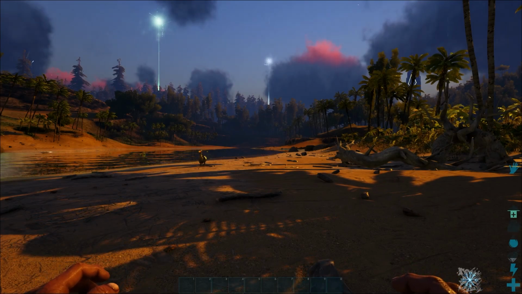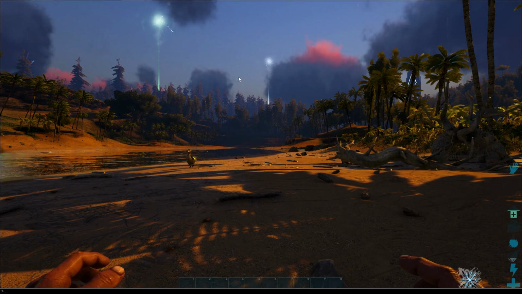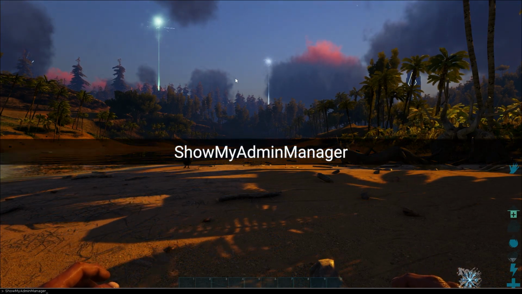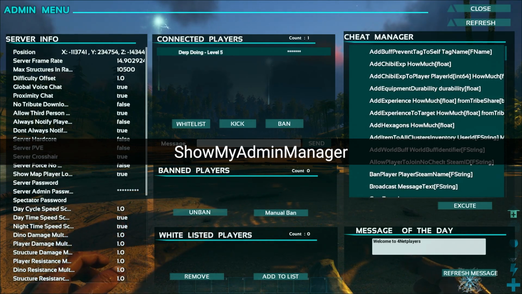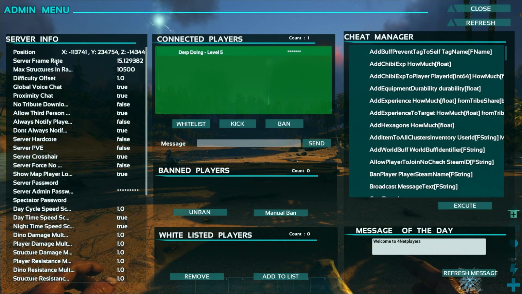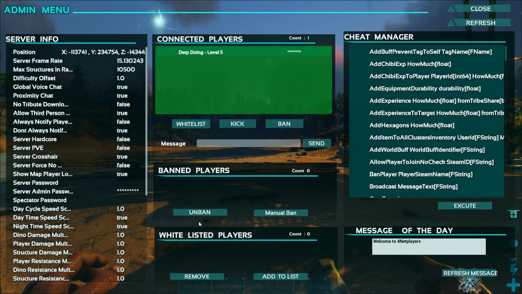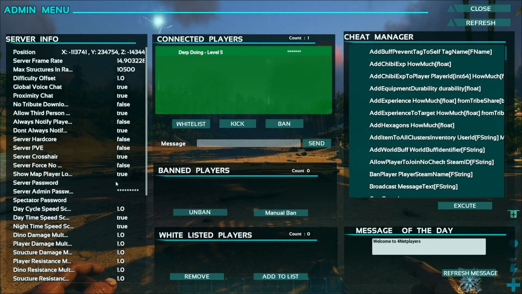You can execute the same operations through the admin menu. Open the console with the Tab key, then type the following line and press Enter. Now you will see all the players logged into the server in the middle of the screen. Click on the player in question and select Kick or Ban accordingly.